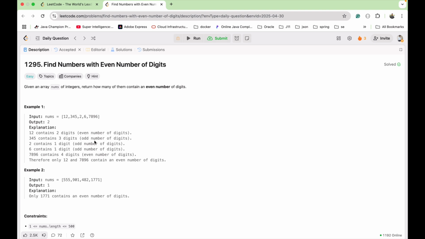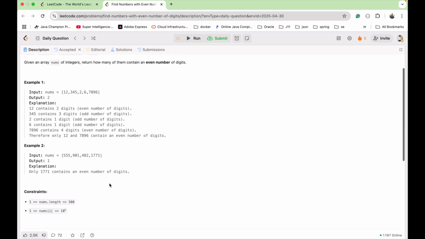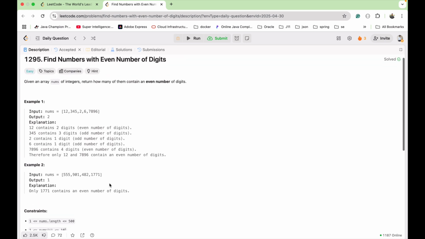If you pause this video and go through the statement and constraints, you will understand what needs to be done. You are given an array of integers and you need to return how many of them contain an even number of digits. That means you have to iterate. If you want to understand the intuitive solutions, what are they?